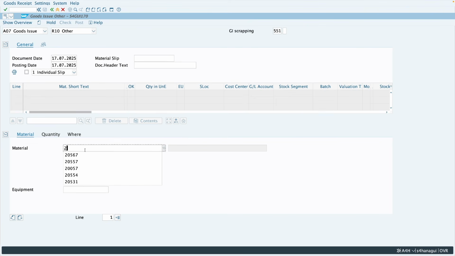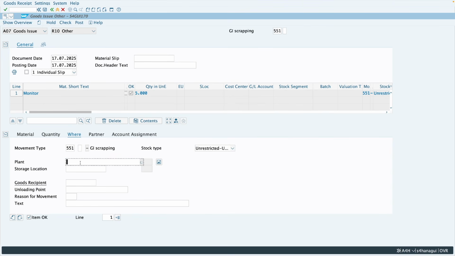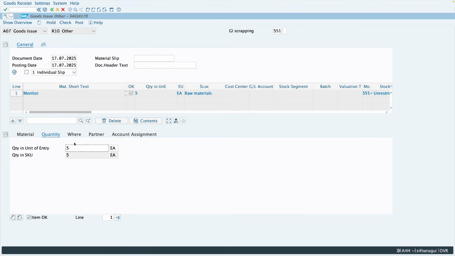We'll enter the material code here. We'll enter some quantity, the plant and the storage location. Now what we are doing is we are posting a scrapping movement type from unrestricted use stock. You can see here stock type is unrestricted use, and once we post this document, this quantity will get removed from the inventory. So let's post this document.